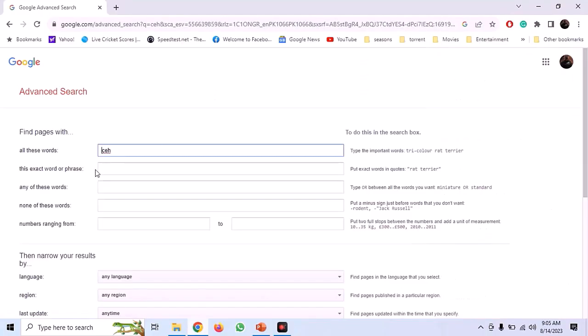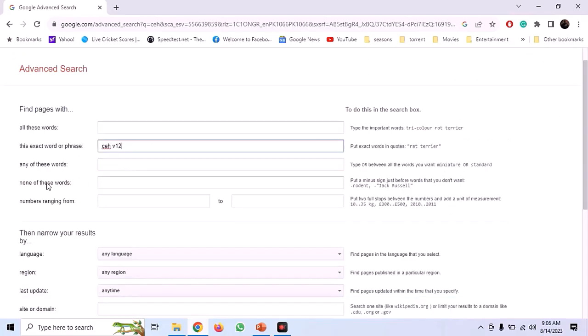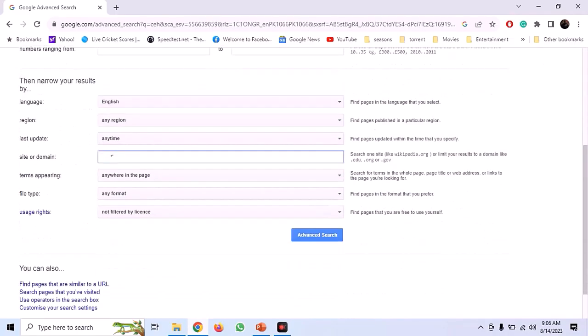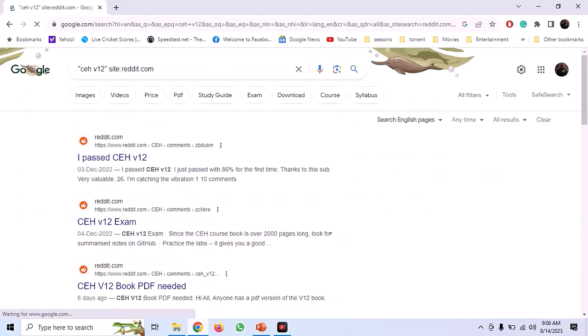Here you can specify some specific parameters for Advanced Search. For example, we can specify that we want the exact phrase. We can specify the language and domain as well. And we get our results.